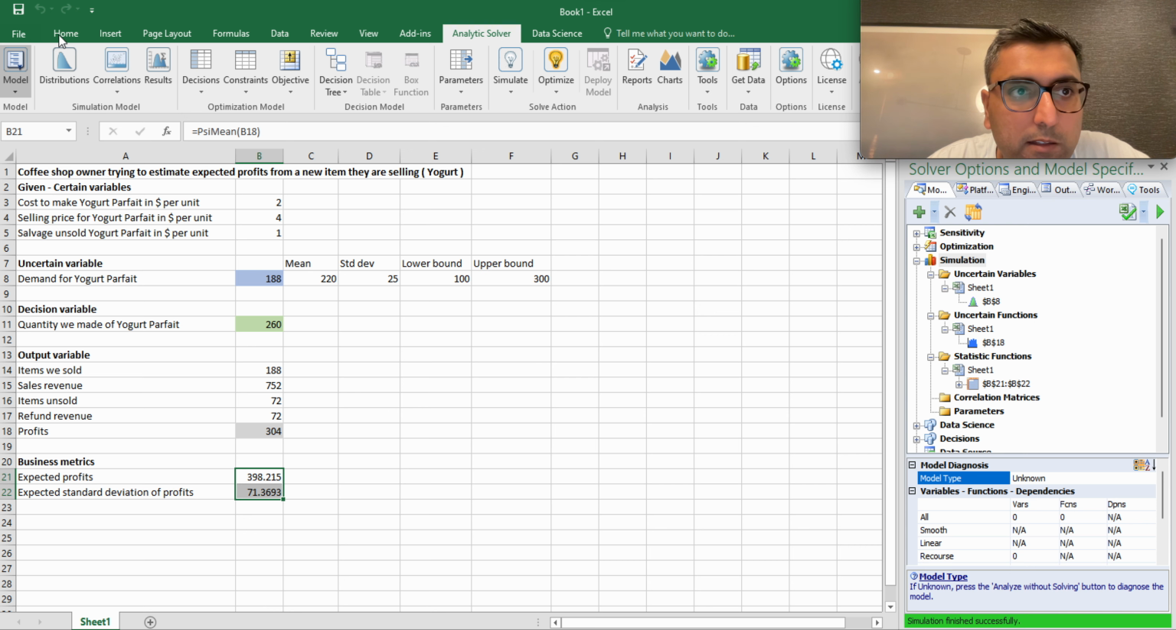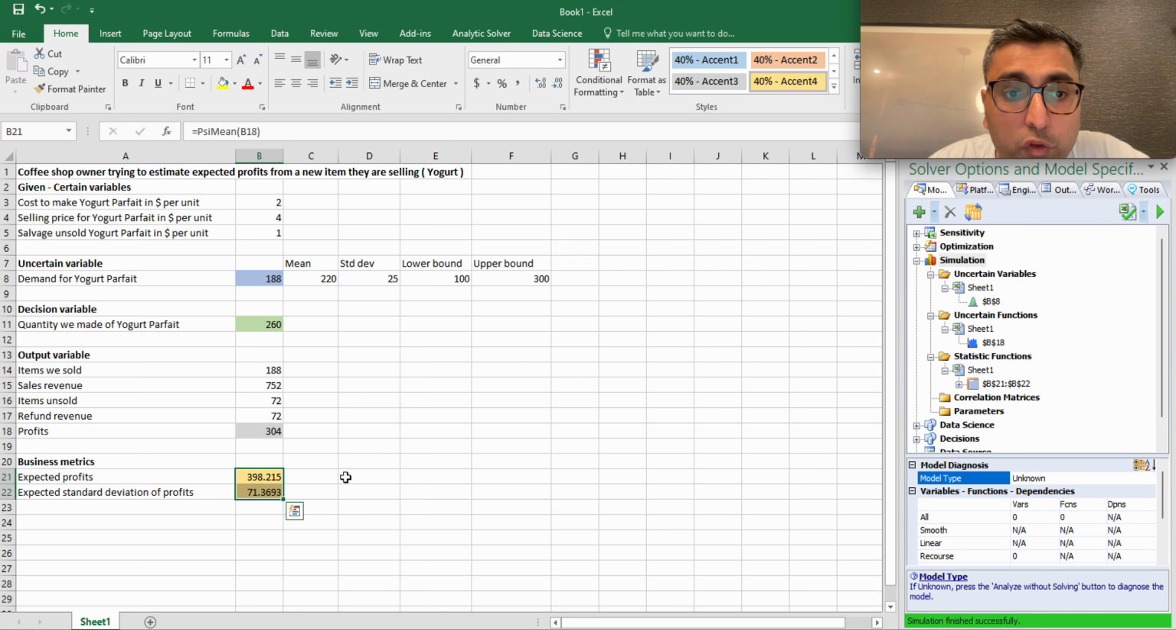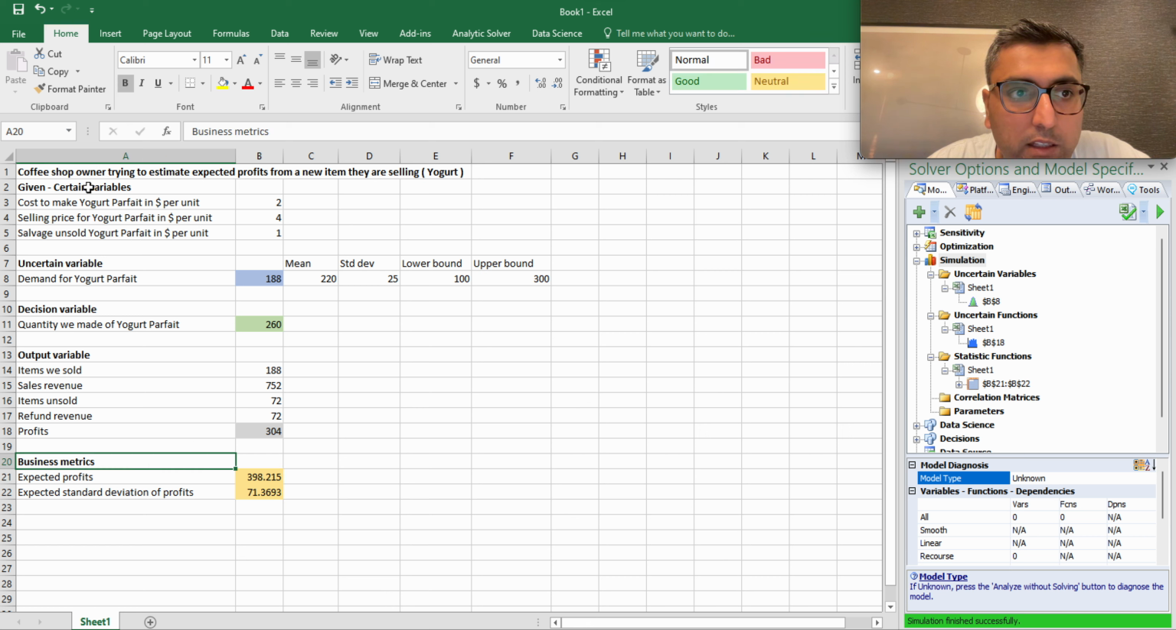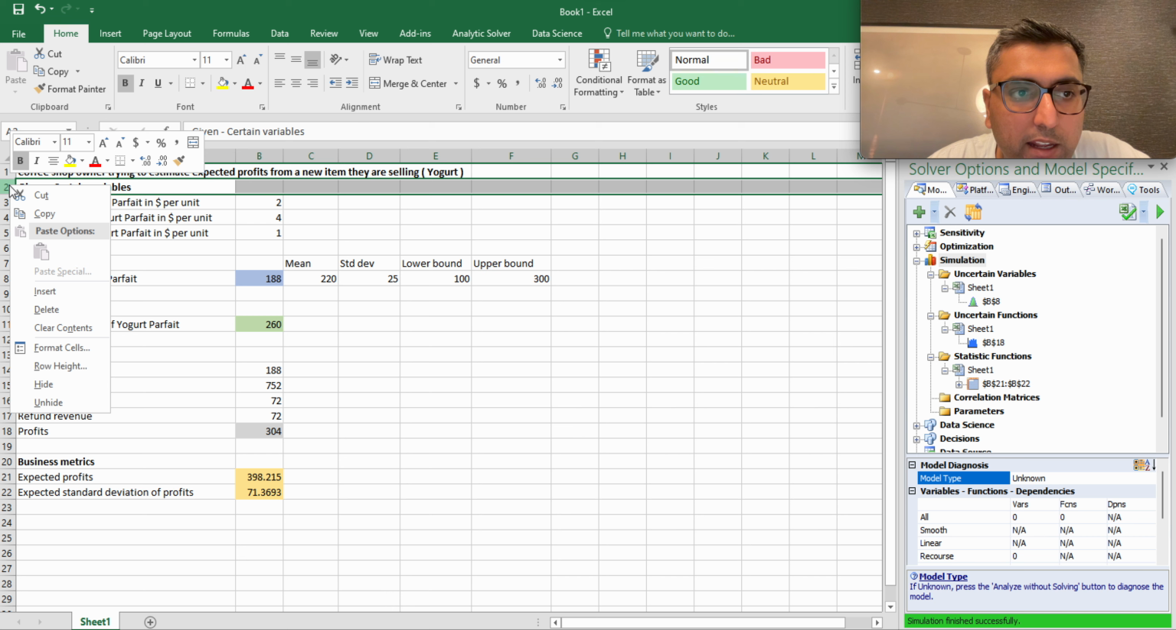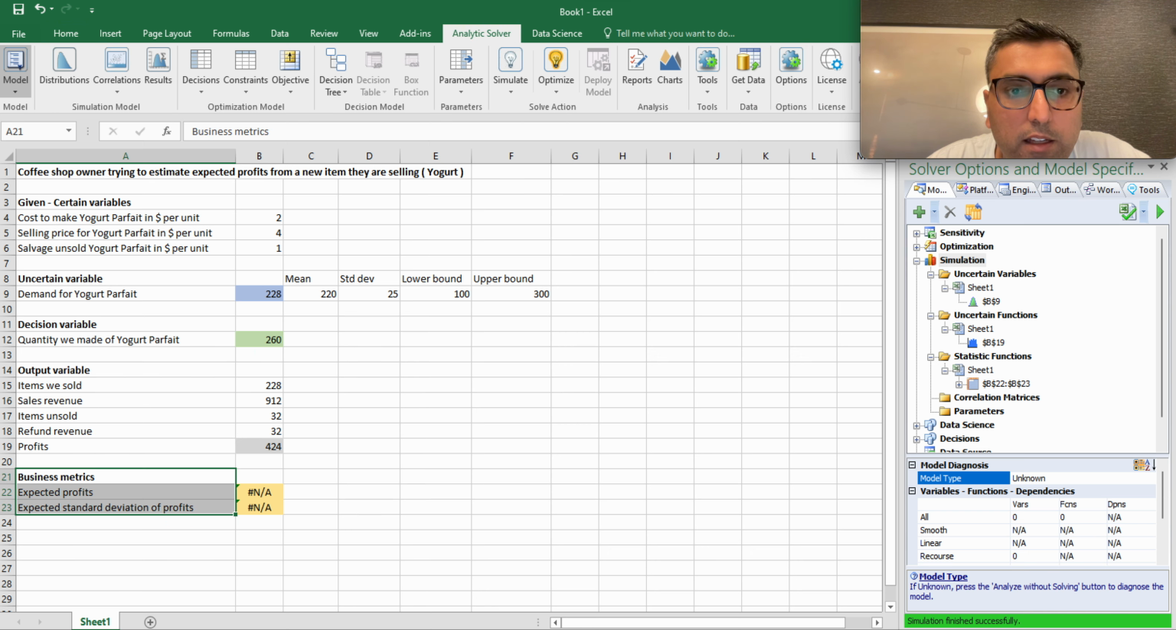I'm going to mark this, based on conventions that we've used, as yellow. So these are the business metrics that we care about. These are the input variables that are given to us, uncertain variables, decision variables, output variables, business metrics. Simulate run once. Once you do that, you will get the results.